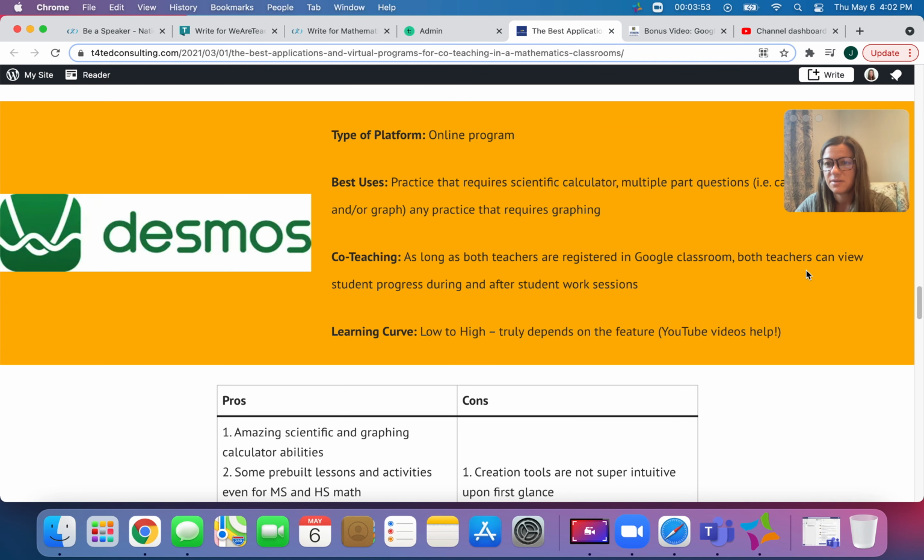Again, this is a math specific one, but I really like Desmos because any practice that requires a scientific calculator, multi-part questions, or graphing is much easier. It's easy to learn to create these problems on your own, or you can even just use other people's stuff, which is really great. People have created tons of amazing different Desmos activities, and it's really nice to be able to see it.